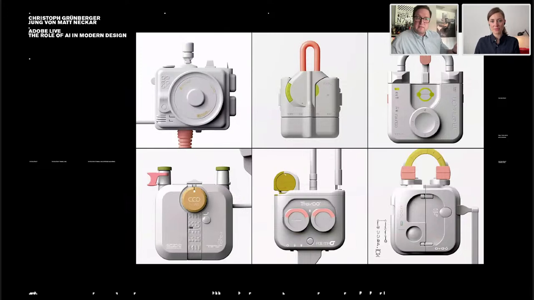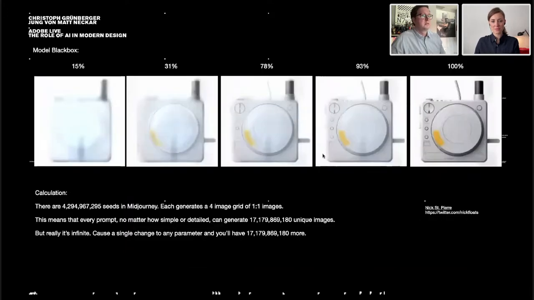And on the next slide, we have a look at how these solutions come to life. So I always call it a model black box. It's always starting from a very blurry, like 15% ready starting point, and then the model is comparing its patterns and exchanging things and leaving things like they are until the whole object is done.